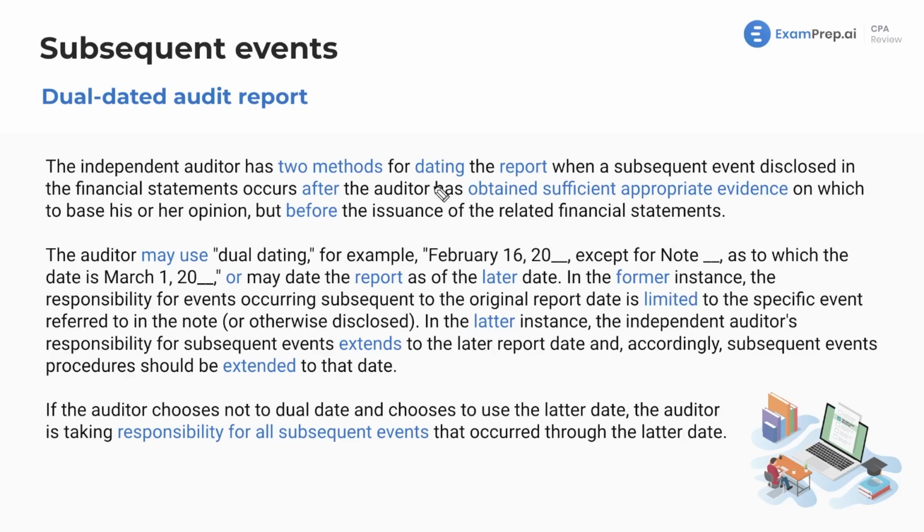Your report's going to say this report is as of, let's say, 3/15, meaning if something happened 3/16, it's not included in that report. So don't expect it to be. So there are two methods to date the report when a subsequent event disclosed in the statements occurs after you've essentially done your work. This means when you've obtained sufficient appropriate evidence, the audit is good to go. You can issue an opinion.